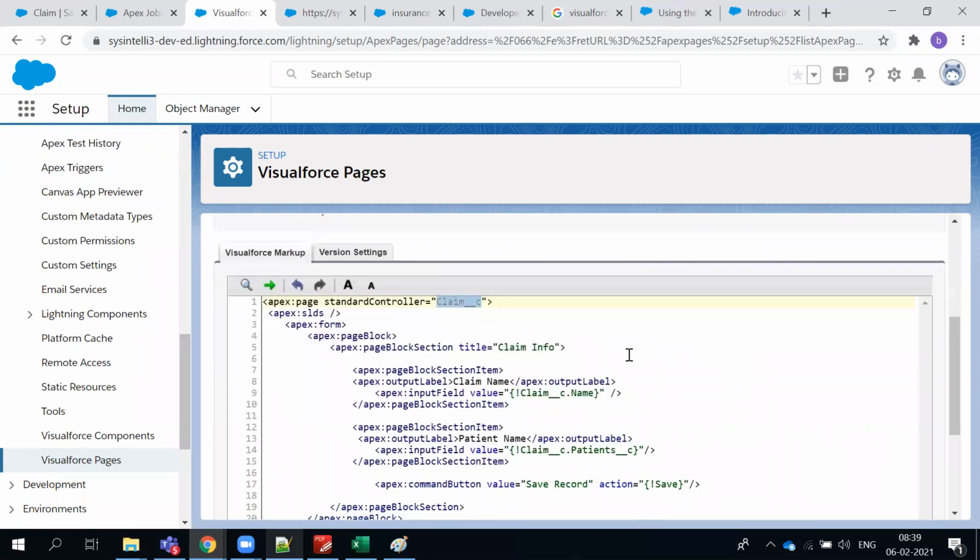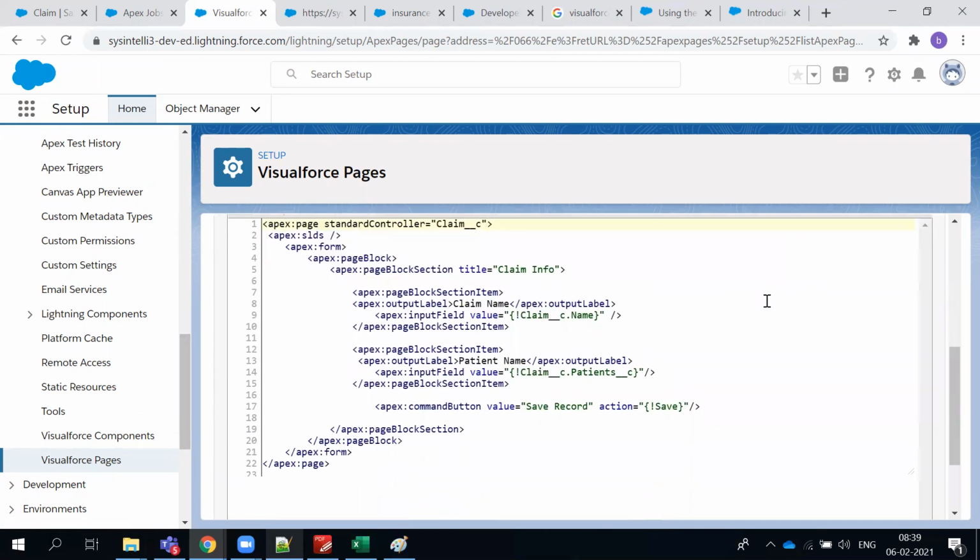Now, if people wanted to have an extension controller, something to extend the features, how do I do it? See, not only a command button to help with the save, you can also have a delete here.